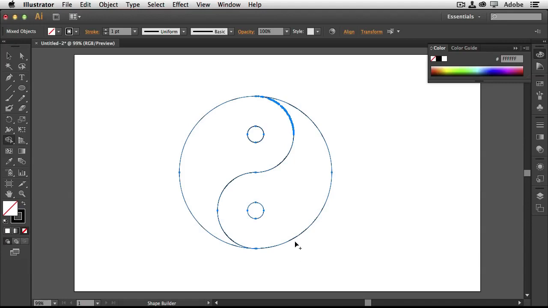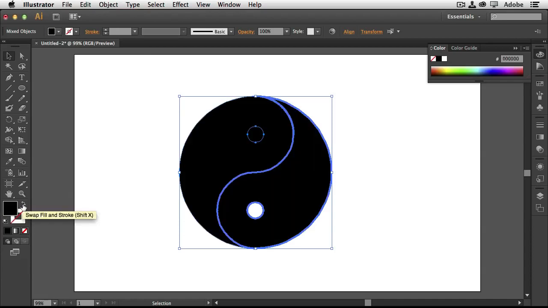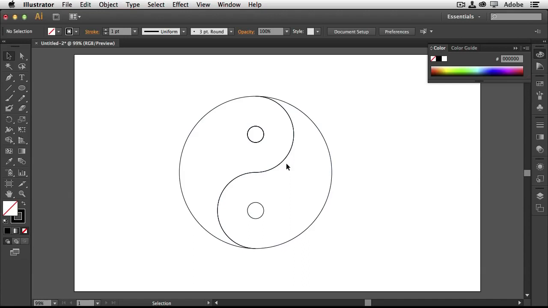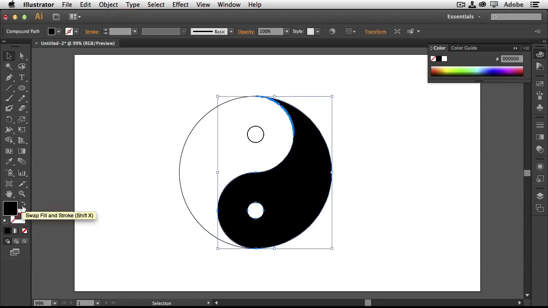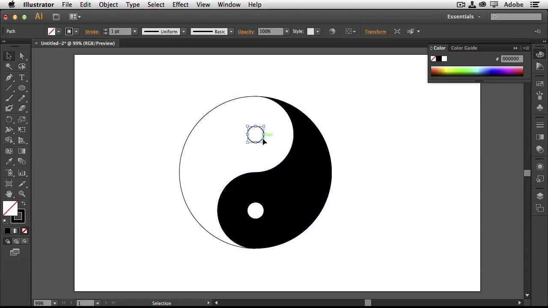Okay, so now that we've done that, the next thing we need to do is start filling. So we'll use our selection tool, and we'll select the one on the bottom here, and we'll just fill that with black. Oops, didn't select only the one. There we go. And we'll fill that with black now. There we go. And we'll select this one. And how am I filling it? Well, I'm using a shortcut.